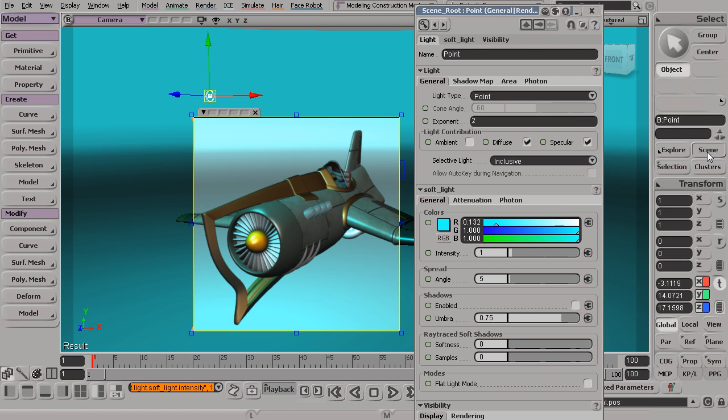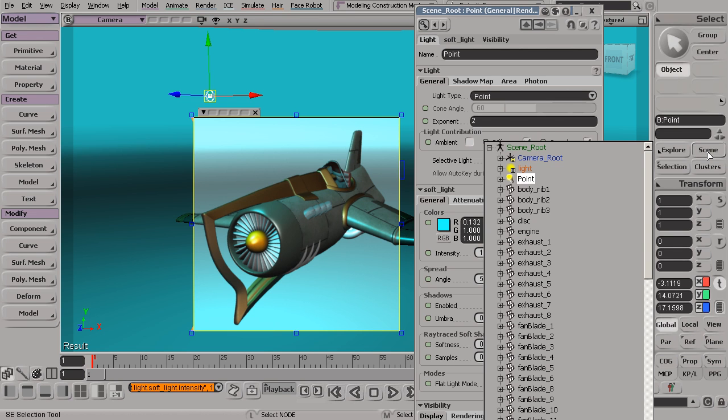So to get rid of this, we can go into our Scene Explorer. You can see here's our point light. Now above this, we have this light with this little gray H. That means that that light is currently hidden in the viewport. So this is Softimage's default light.